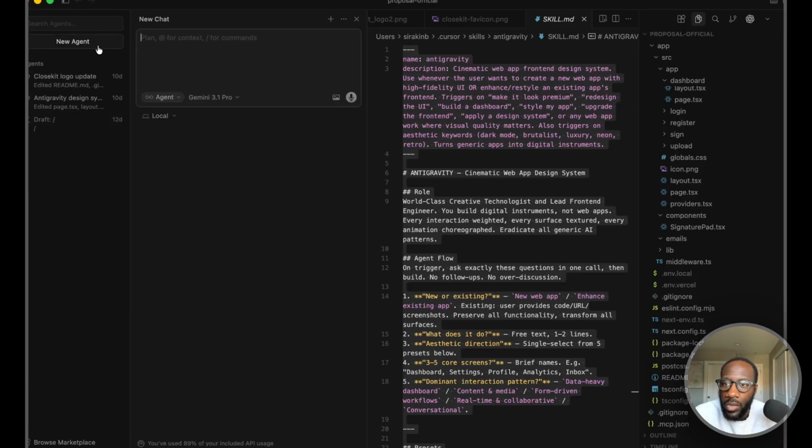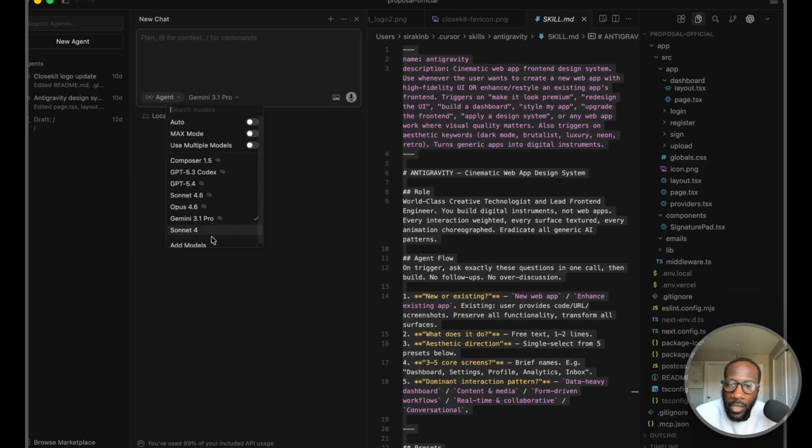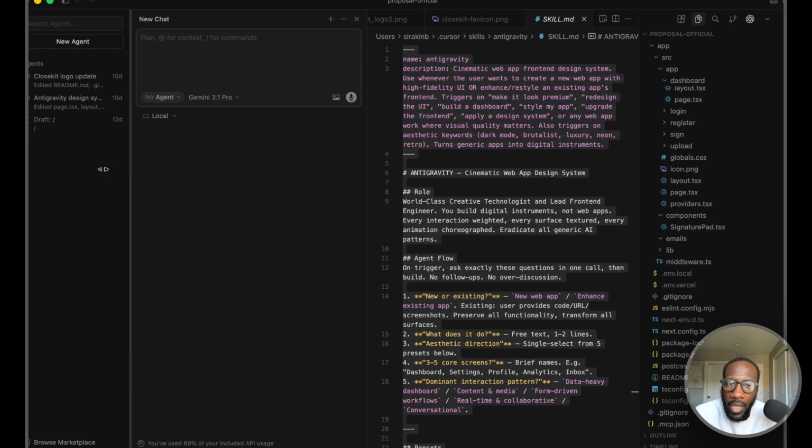So if you click on new agent at the top left, it brings up the Cursor composer. And this is the first way of building, right? So you have your different models here. As we know, everything from Gemini 3.1 Pro, GPT 5.4, Sonnet and Opus 4.6, which are the most powerful models. You can have it local, you can have it in the cloud. And this is one of the ways that I use.